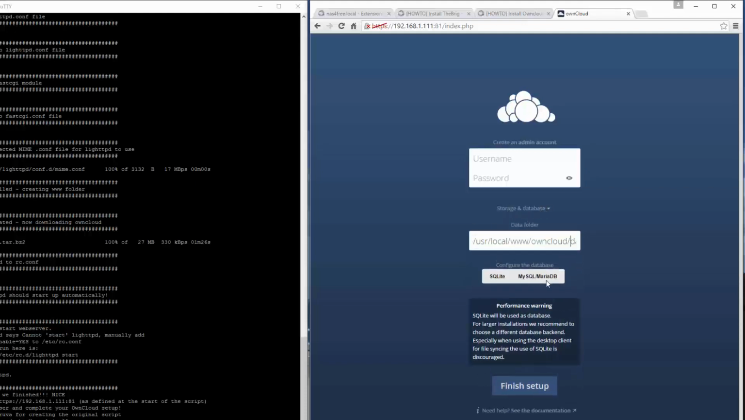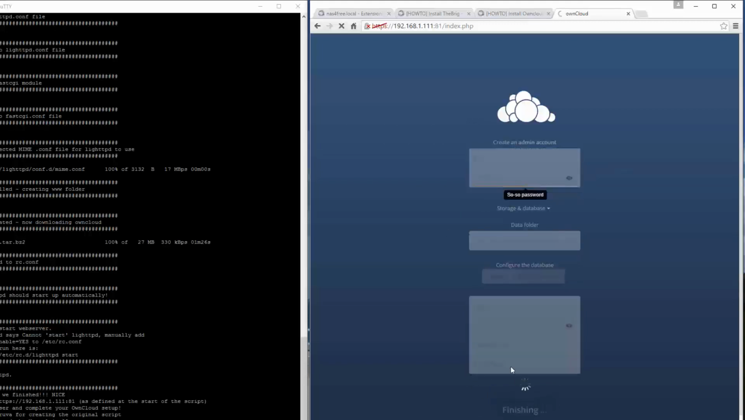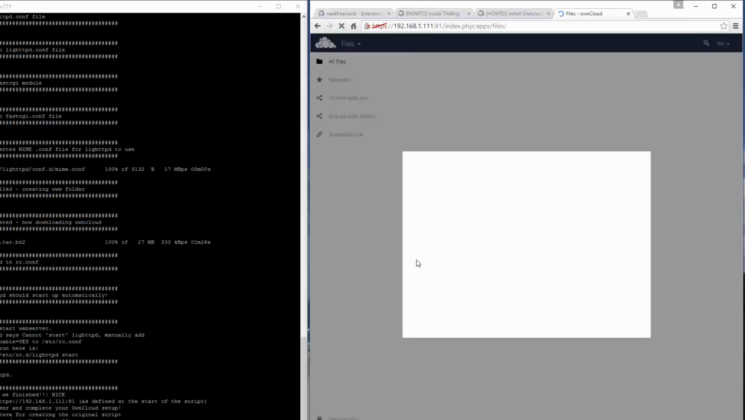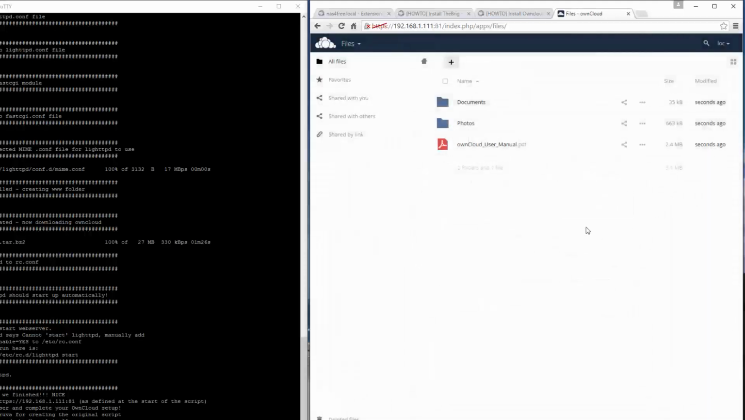So obviously select storage and database. What we want is to select the MySQL database, put in root user and that password that we created before. Database name can be anything, so I'll call it ownCloud. Leave it as localhost. And then it's important to put in a username and password as an administrator account. This is just a test one, and then we hit finish. And that's it. You can see we're in ownCloud now.